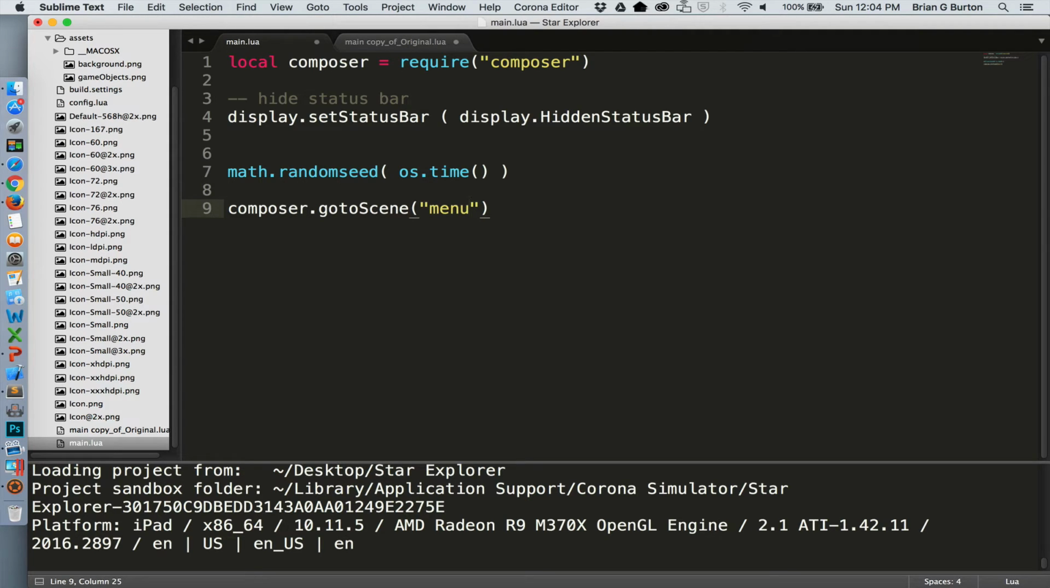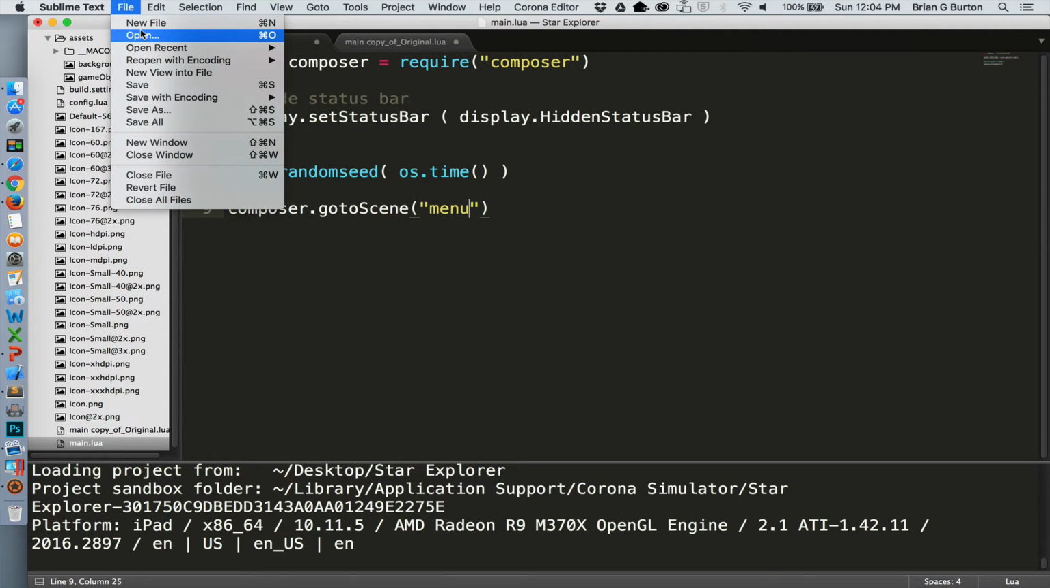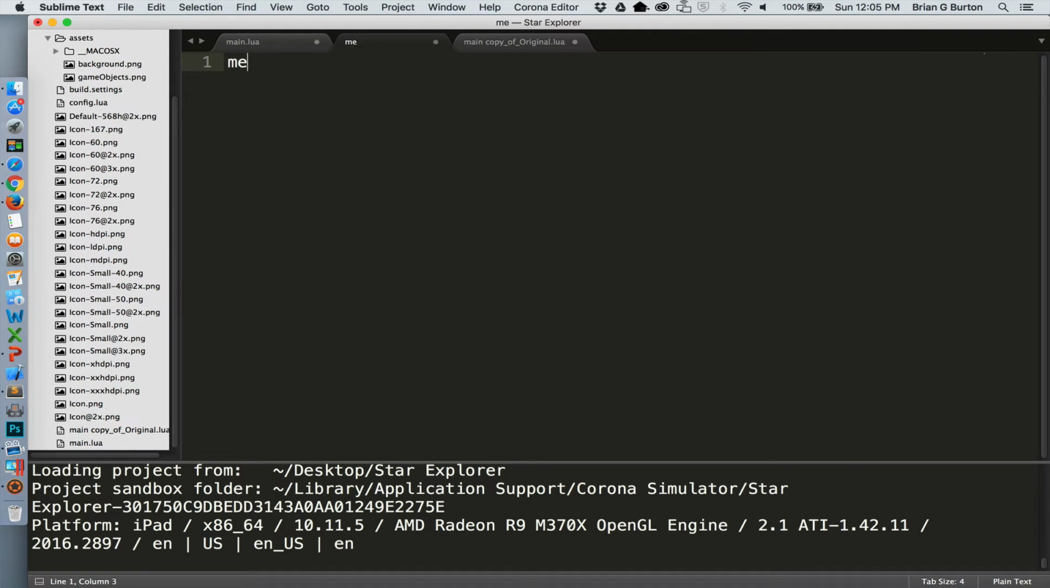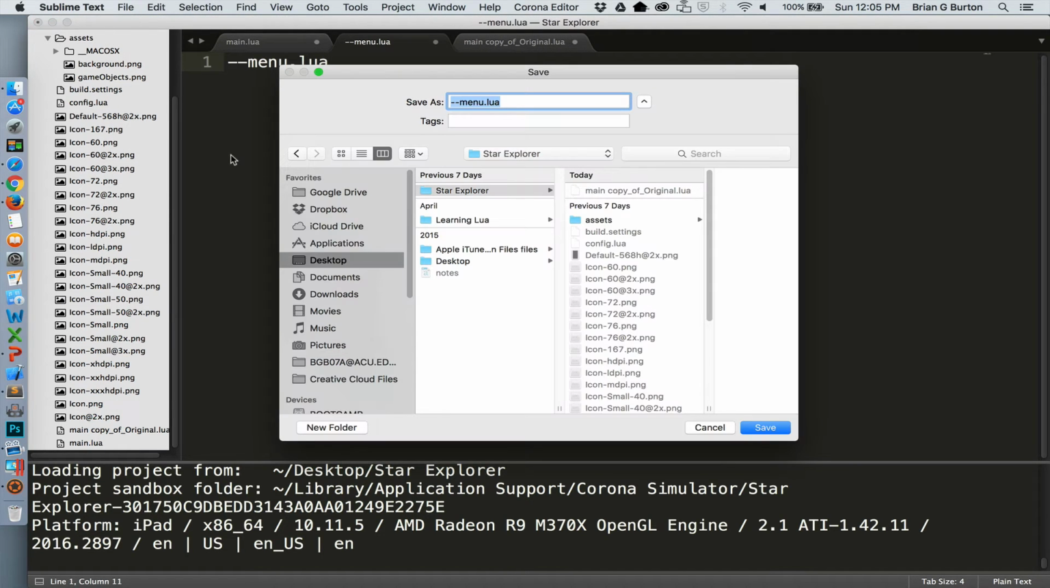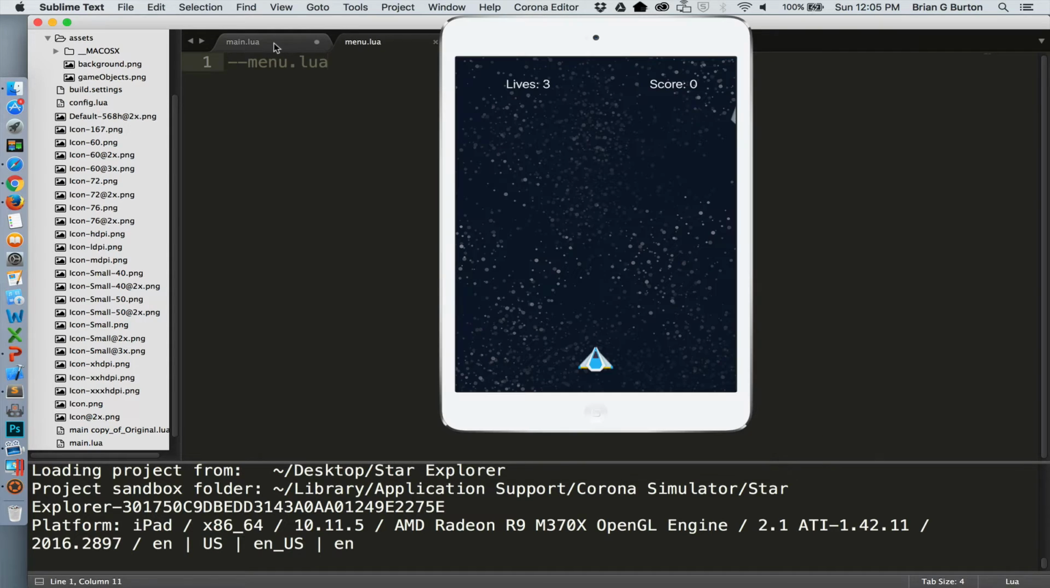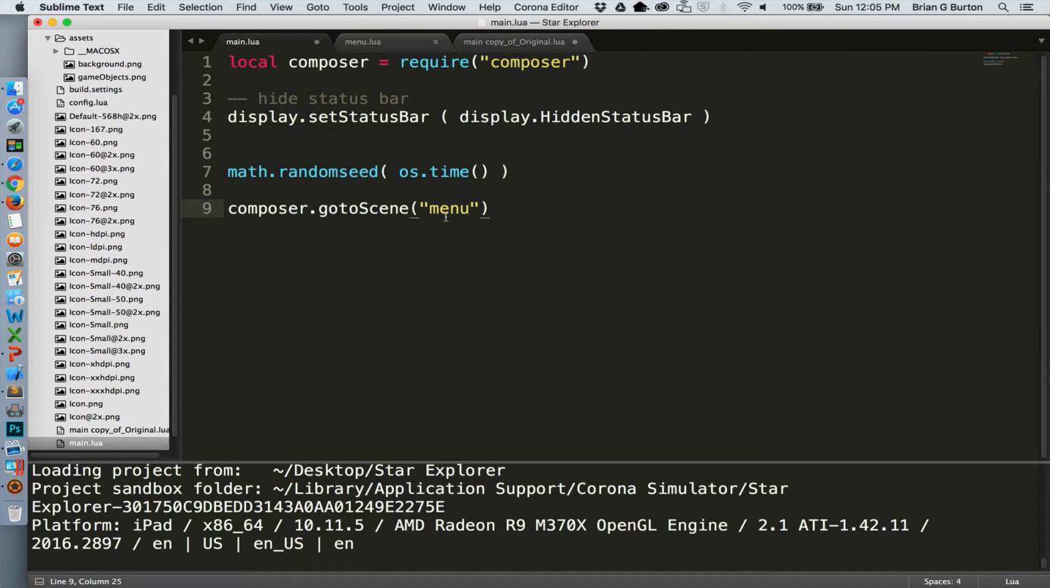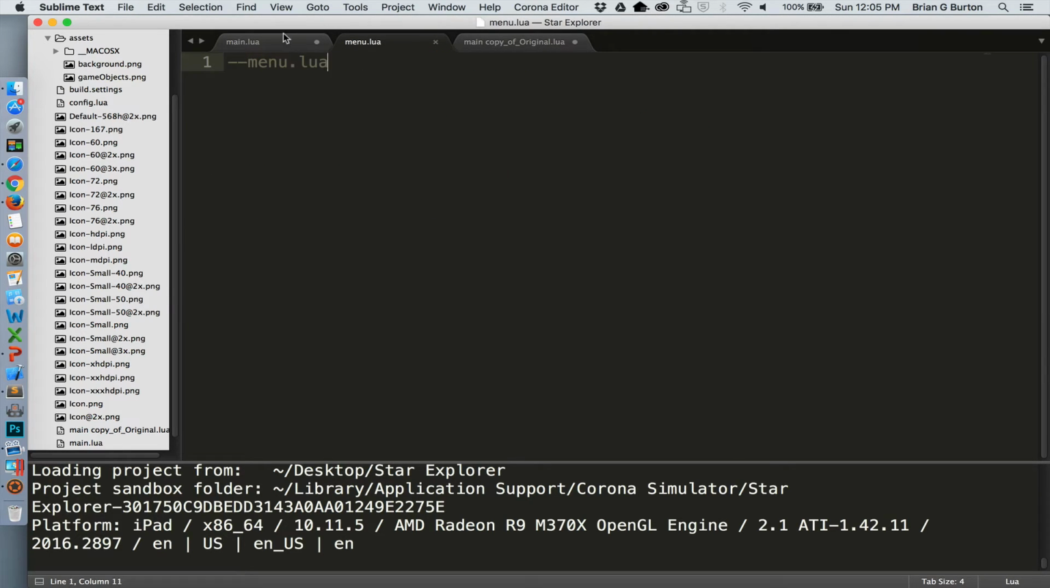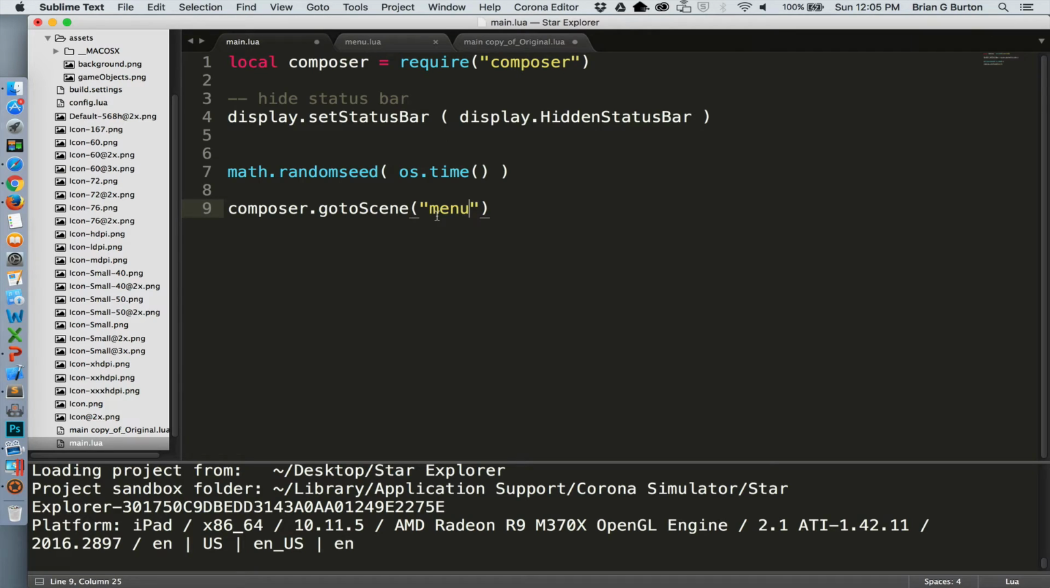Menu is going to, well, let's go ahead and create it. Menu is a new file. We'll go ahead and save that. So now composer.goToScene will go to the menu file, which is .lua. If you pass a file name to composer.goToScene, it is assumed and required that the extension be .lua for the file name so that everything will work correctly.